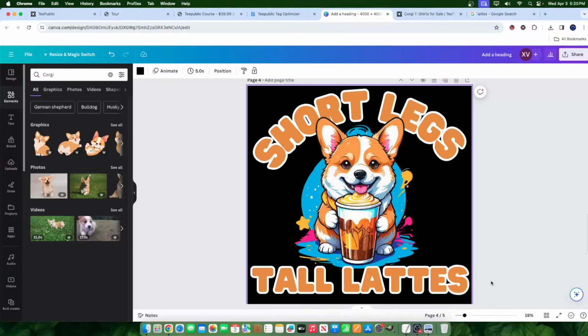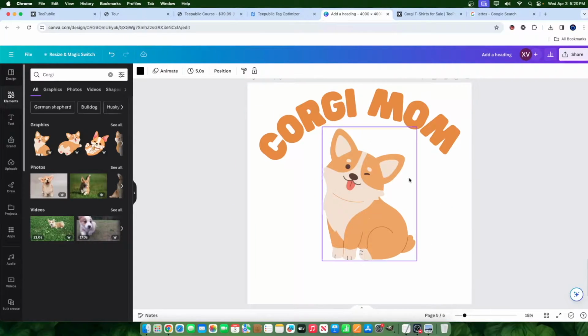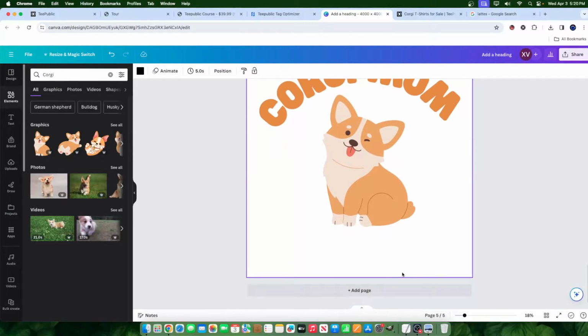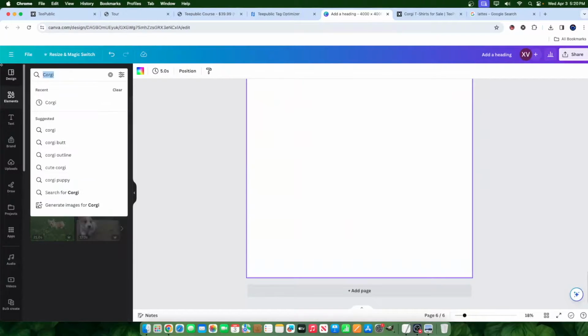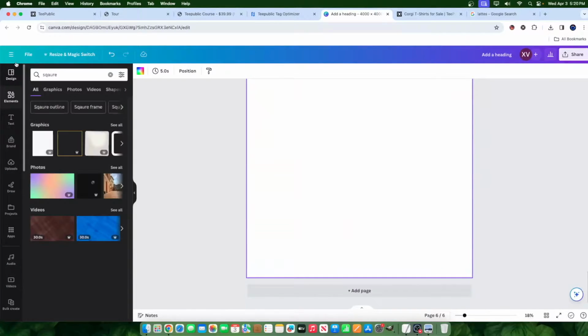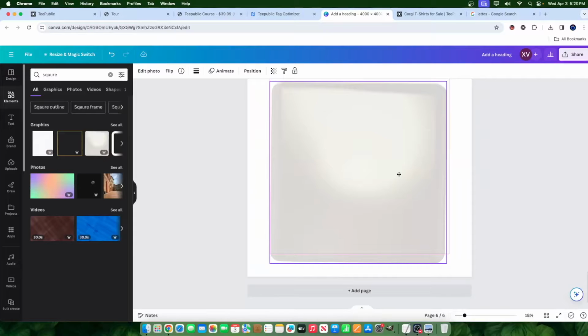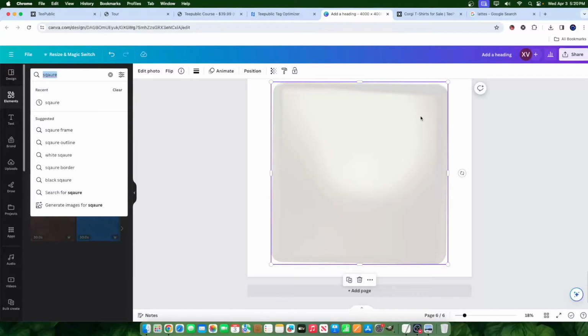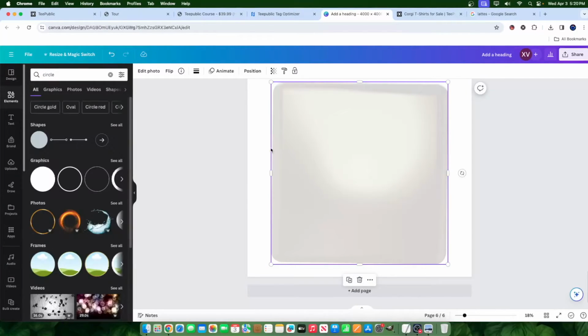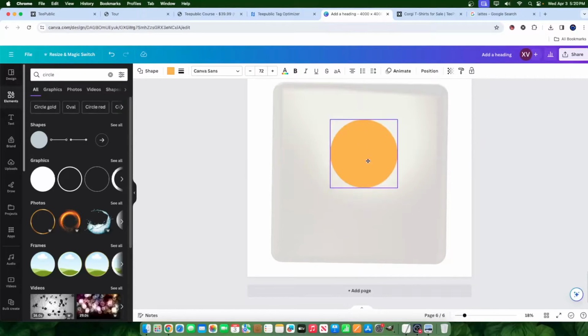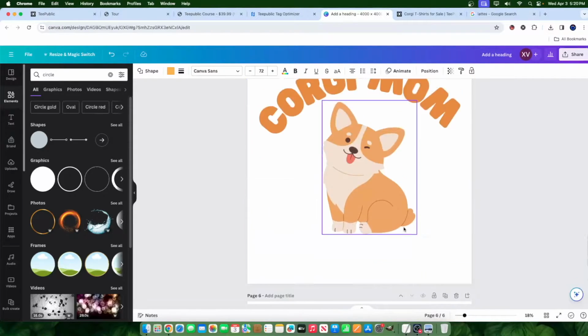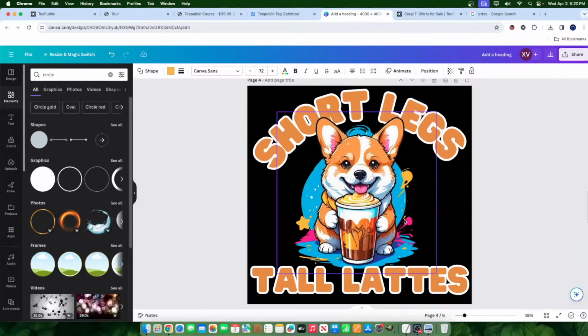Let me kind of put things into perspective, okay? If I have a square-shaped hole, right? And this is the Corgi Mom design as an example. If I have a square-shaped hole, let me search a square here, okay? If I have a square-shaped hole like this, can I fit a circle inside of it? The answer is yes, right? I can fit this circle inside of it. However, I cannot fit this square inside this circle. That is the concept behind picking the right keywords and the right tags.